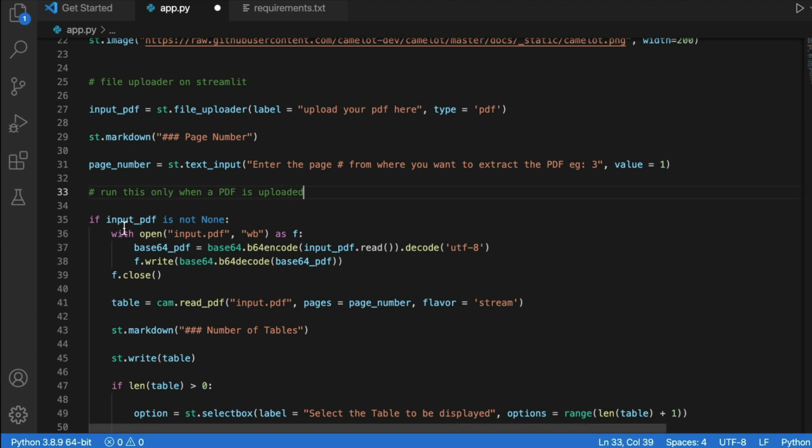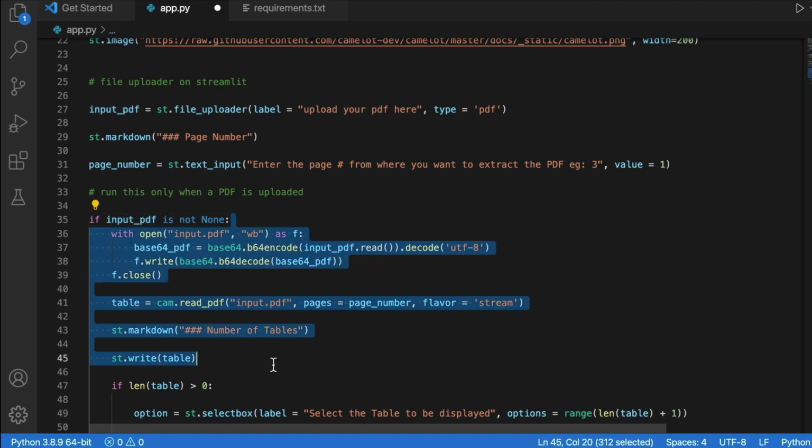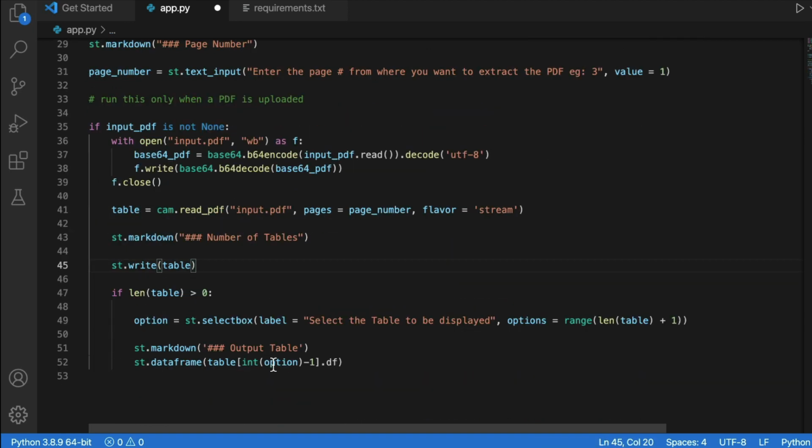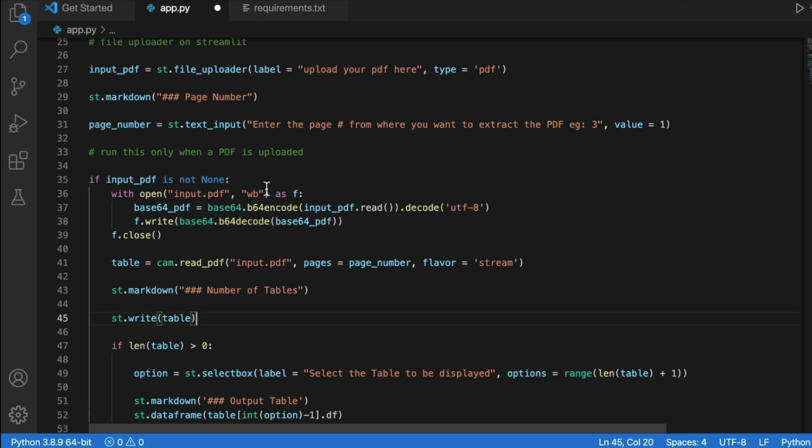So that's what we are handling with this condition, saying if input underscore PDF is not none, which means by default when you do not upload a PDF, this object is none, which means this section doesn't get executed. So when it wouldn't be none, it wouldn't be none when there is a PDF that is uploaded. So when there's a PDF that is uploaded, you're going to run the rest of the code. So that is something that you need to keep in your mind. So when there is a PDF that is uploaded, what are we going to do?